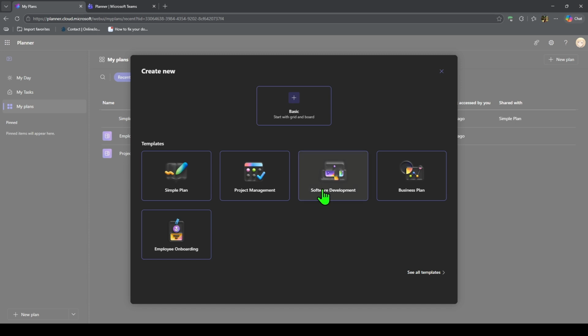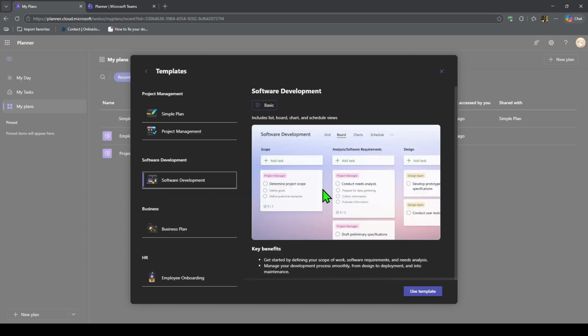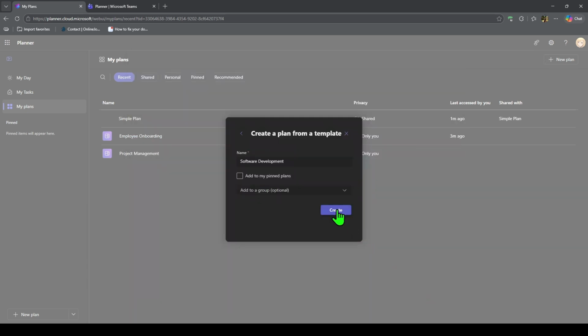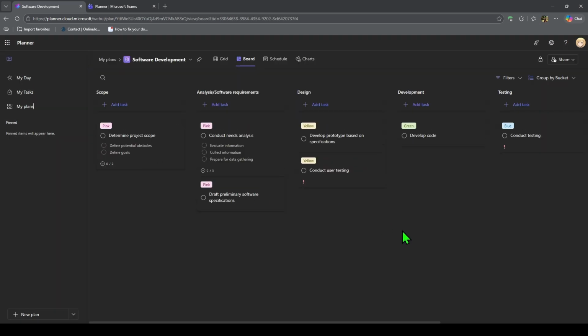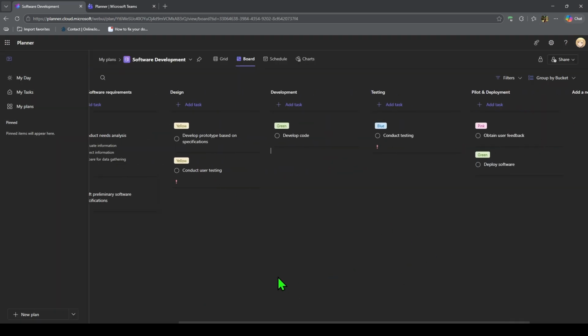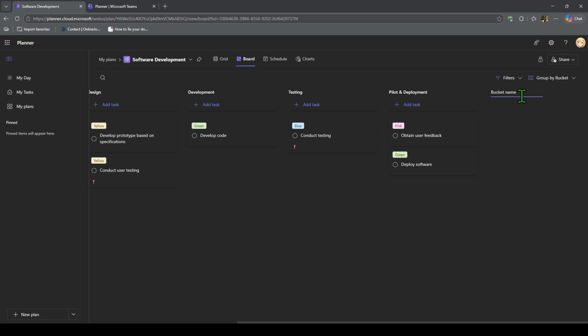After creating the plan, start organizing your board with buckets. Buckets are like columns that group your tasks. For example, you can create buckets called To Do, In Progress, Review, and Completed. You can also organize buckets by project phase, department, client, or priority.